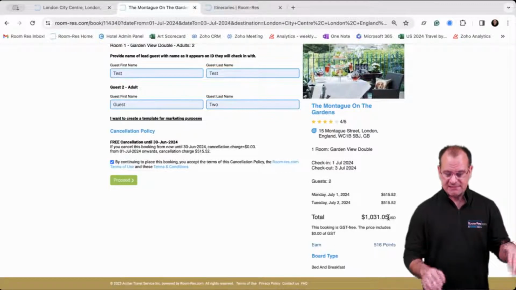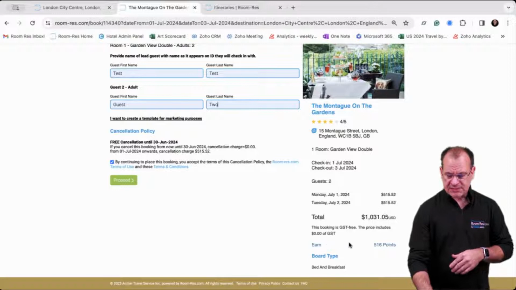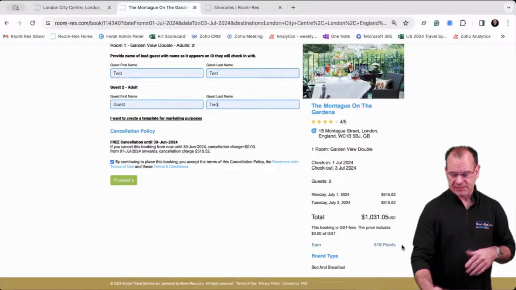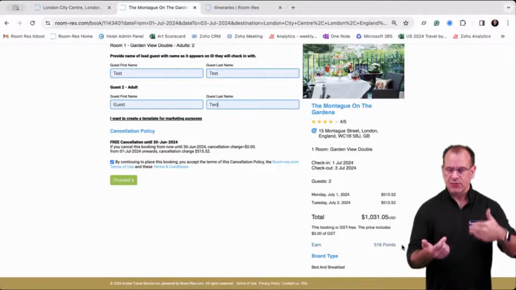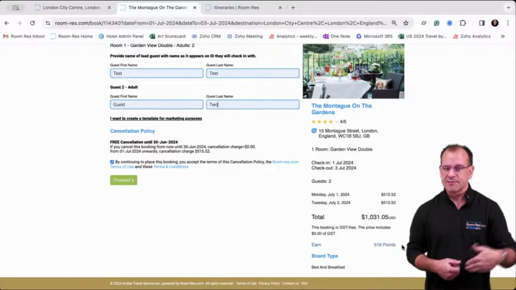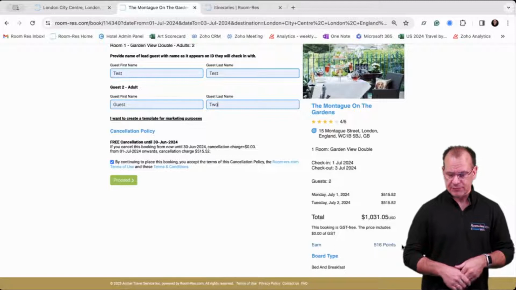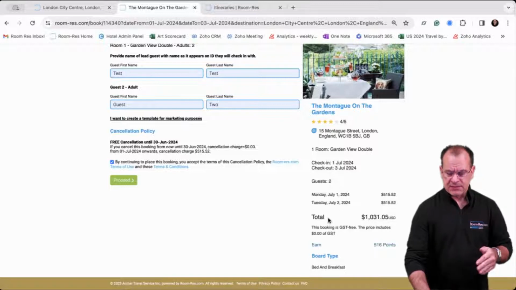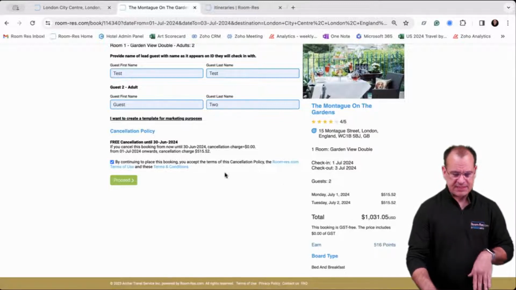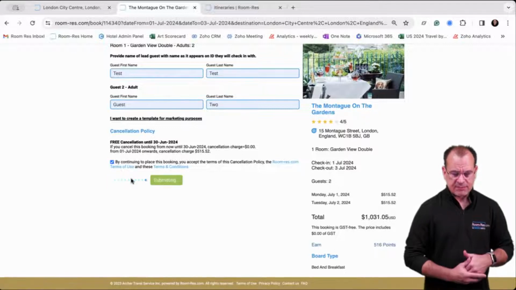So massive, massive deal. You'll also see down here, earn 516 points. We'll talk about reward points at the end, but just keep this in mind. You earn those points on each and every booking that you make within RoomRez. And those can be used for a multitude of things. We'll talk about that in a bit. So you see the prices listed, you've checked the days, everything, and we'll click proceed.